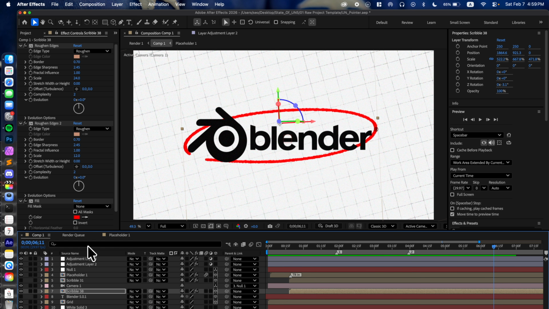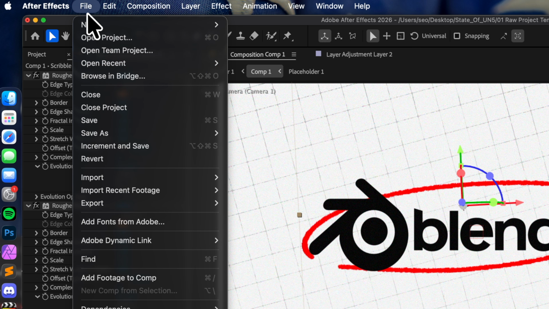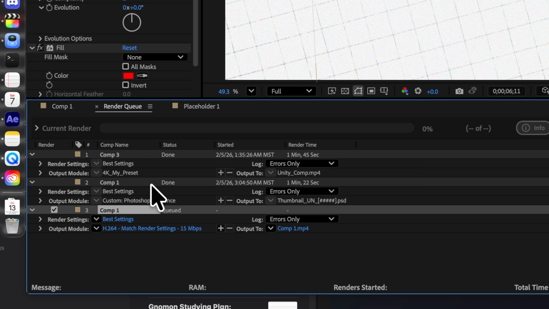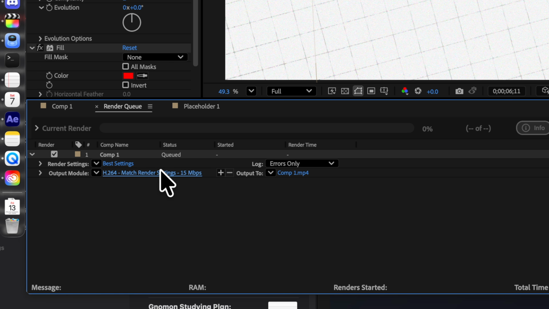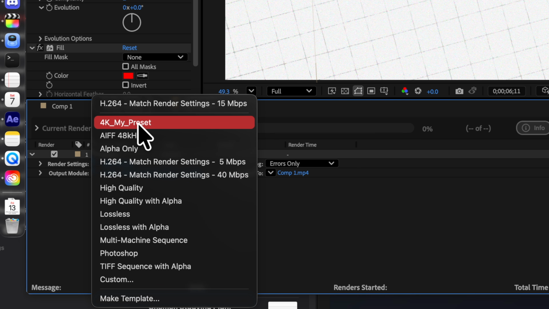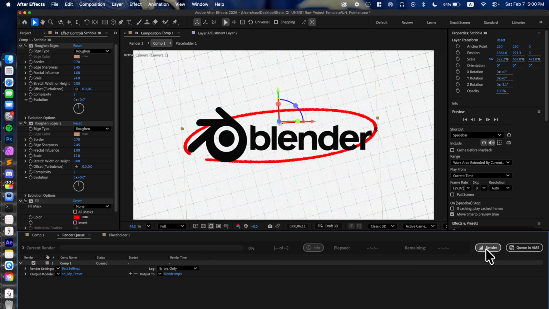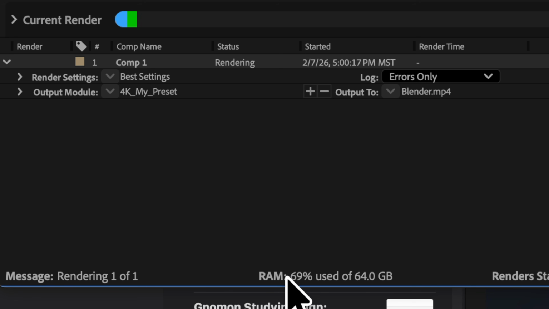There you go. We're gonna render that, so we're gonna go to File and then Export and then Add to Render Queue, and then my render queue, I'm just gonna delete my old ones, and then here my preset, which is basically in 4K, and that's going to be my intro. So we're gonna go ahead and render it. So in terms of the RAM, I do have 64GB of RAM, and we're using about 68% out of it.